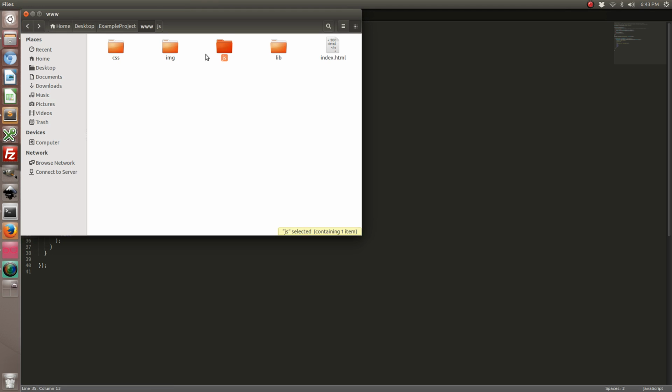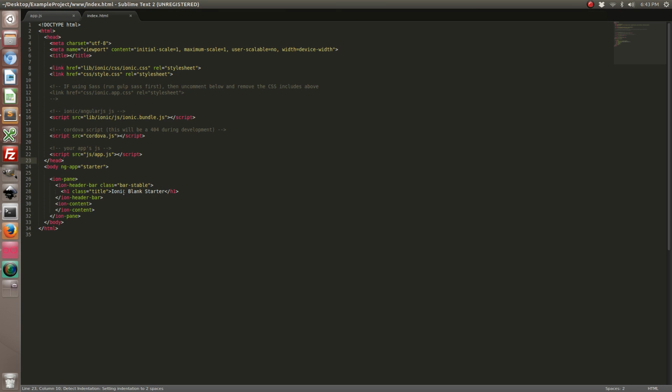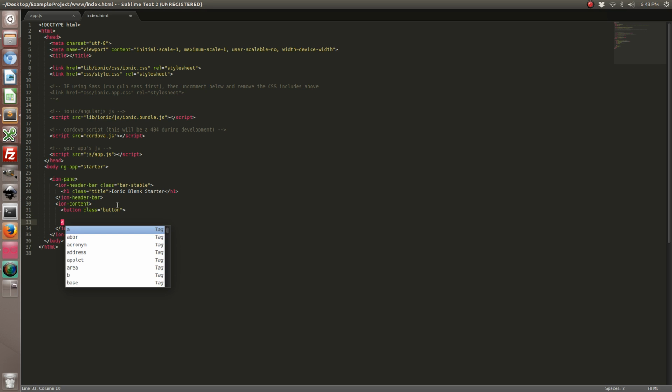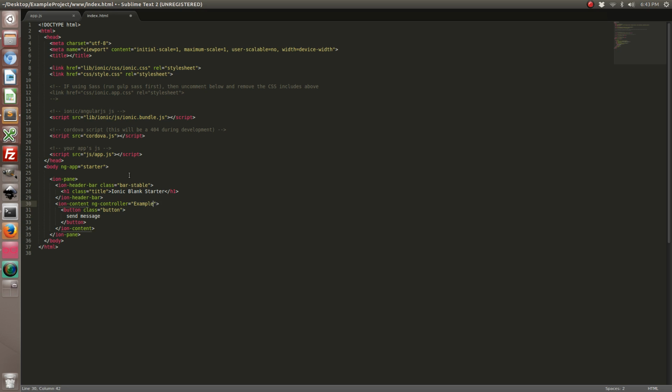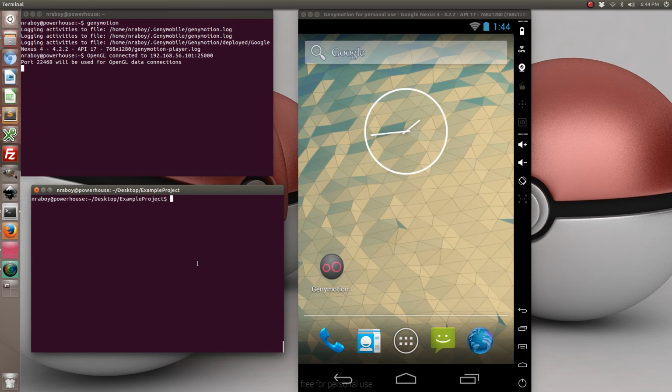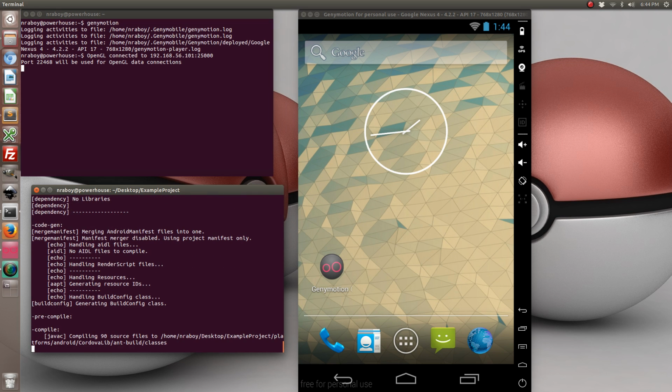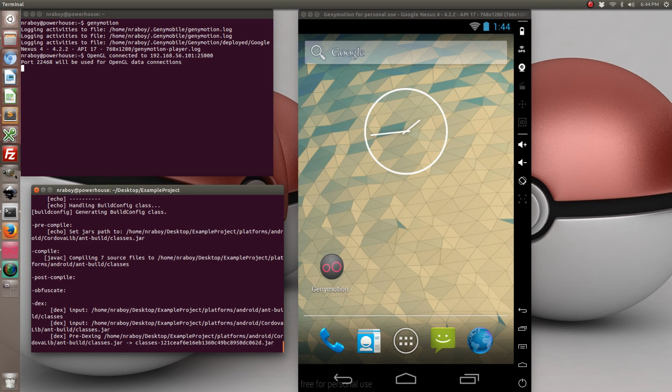Now we're going to open up our index.html file. And to keep things simple, I'm just going to add a button. And we're going to make sure that we have our controller included. With that included, we can add an ng-click. So let's go ahead and try to compile it and run it. And again, if you're using iOS, you can just build it for iOS as well. I'm on Ubuntu, so I can't.